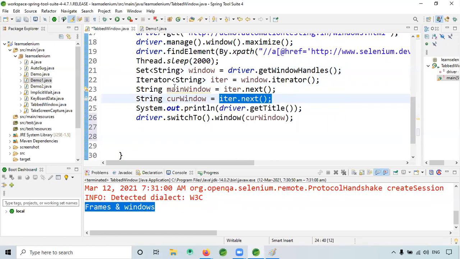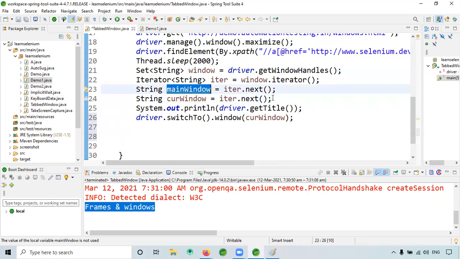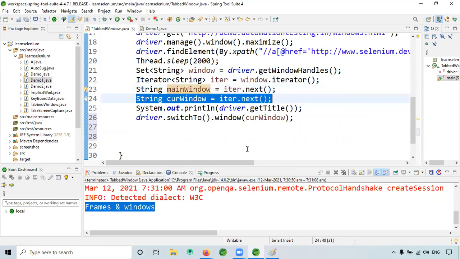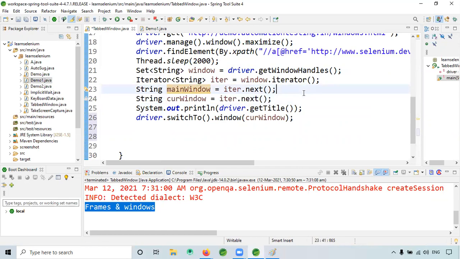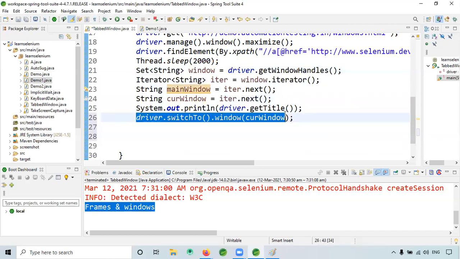Now what I'm doing is, for the main window, iterator next; I have set this current window's iterator dot next, like that. If I'm going to the next tab, then I can use String next window, which will be iterator dot next. If you have one more, put String current window 1, current window 2, current window 3. However many you want, you can iterate, no issues. But if you want to switch to any tab, use this driver dot switch to window.